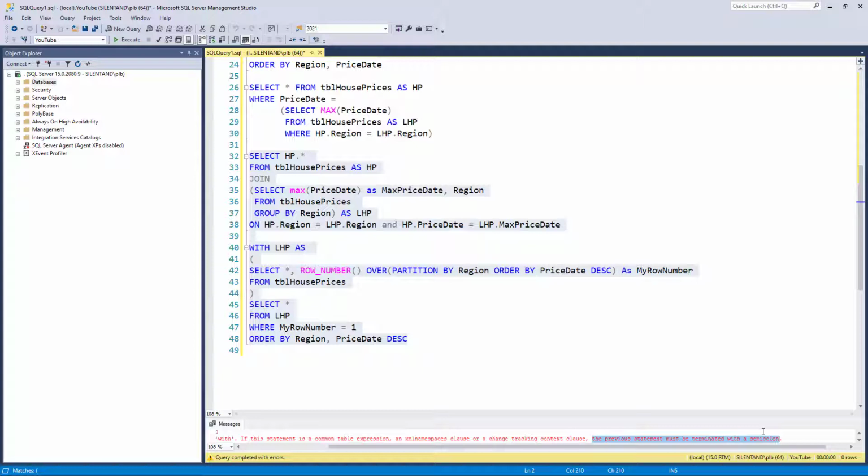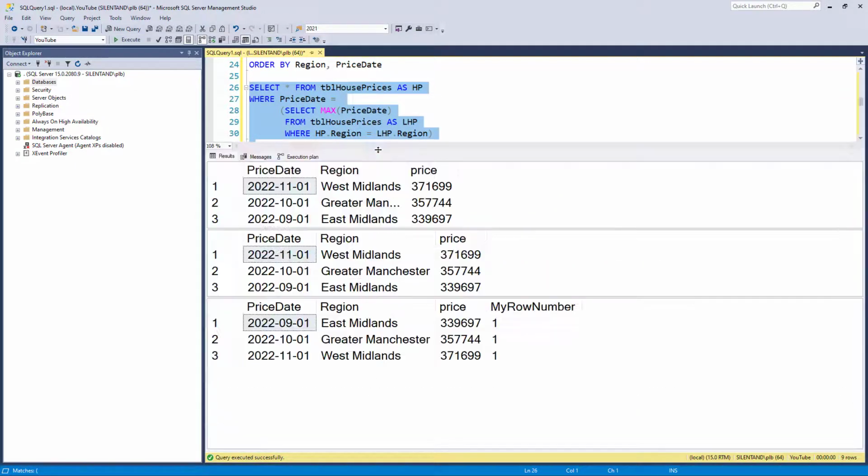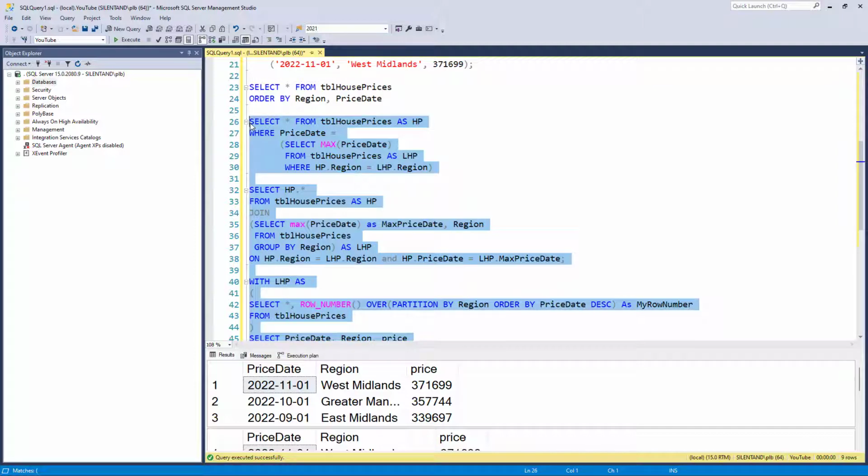So semicolons at the end of statements in SQL are rare in SQL Server. They're commonplace in things like Oracle SQL, but here is one of the few times it is required. So you have to have a semicolon before a with. So now let's run this, all three queries, and you can see that all three queries come up with exactly the same thing. Yes, this has an extra column, but that could be removed in this select statement here. So I could just say select price date, region, and price, and that will then give me identical results.